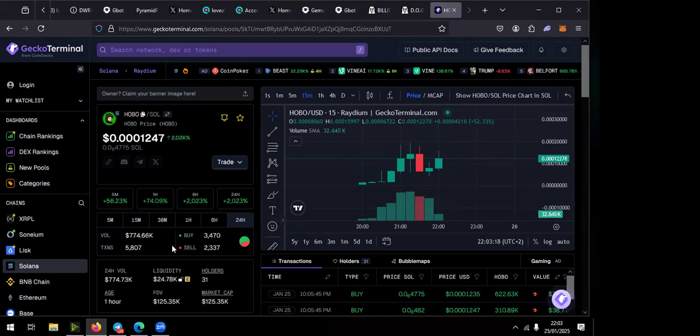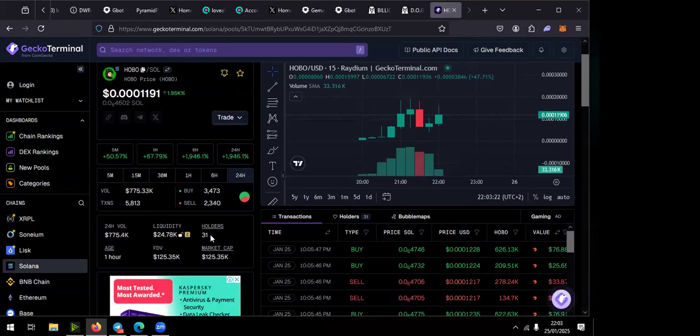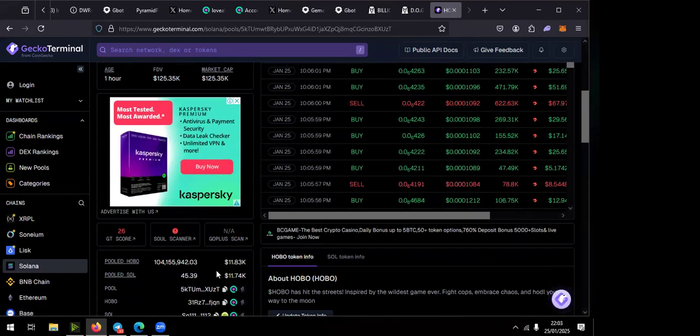Okay, that's not a bad chart. It's good volume. Hold count's very low, but that can be a good thing. I'm surprised though, with that kind of volume, that there's only 31 holders. Very interesting.